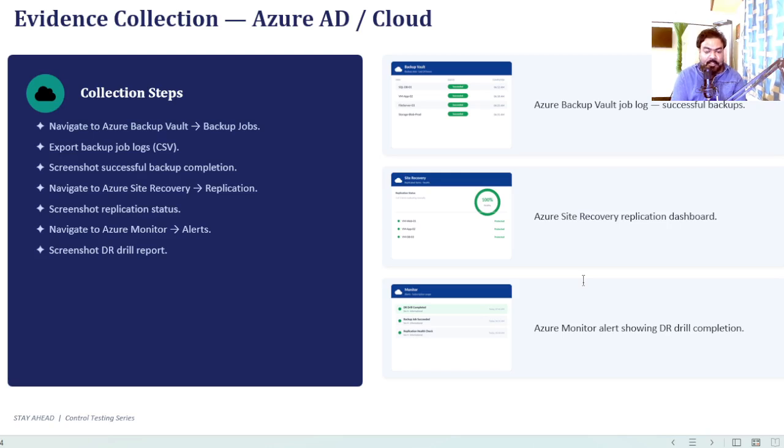Next, head to Azure Site Recovery and check replication. Screenshot the replication status. You want to see everything showing as protected and healthy. Finally, go to Azure Monitor and check alerts. Screenshot anything showing a completed DR drill. 3 systems, 3 screenshots, backup vault, Site Recovery and Monitor, and you've got your cloud evidence trail.